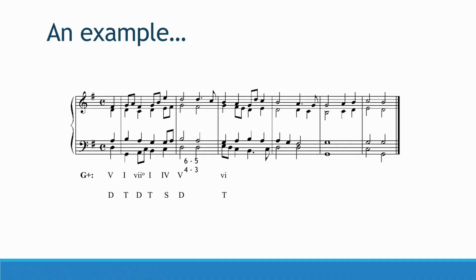You might remember this from the chord labeling video a few videos ago, but let me play it again for you just so you can have it fresh in your mind.